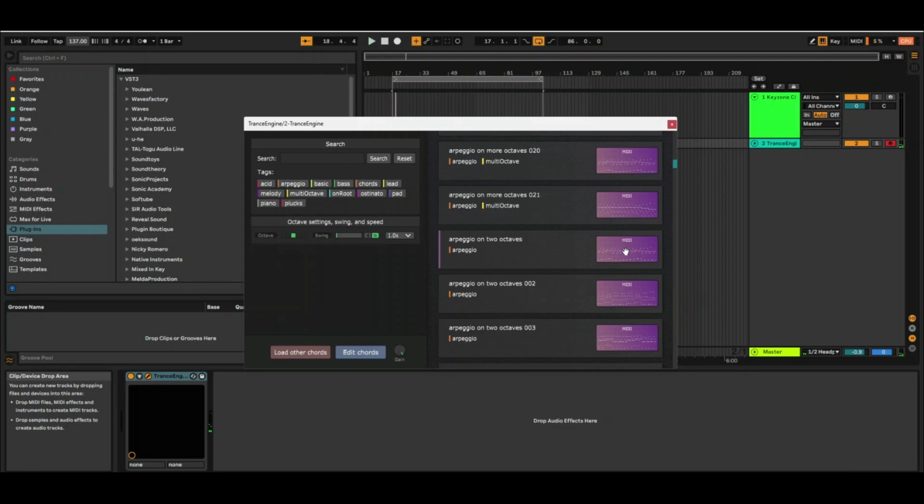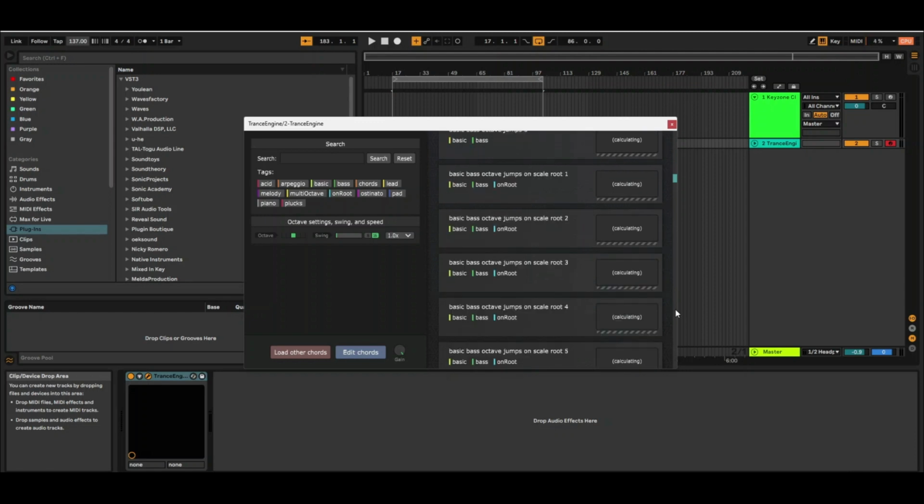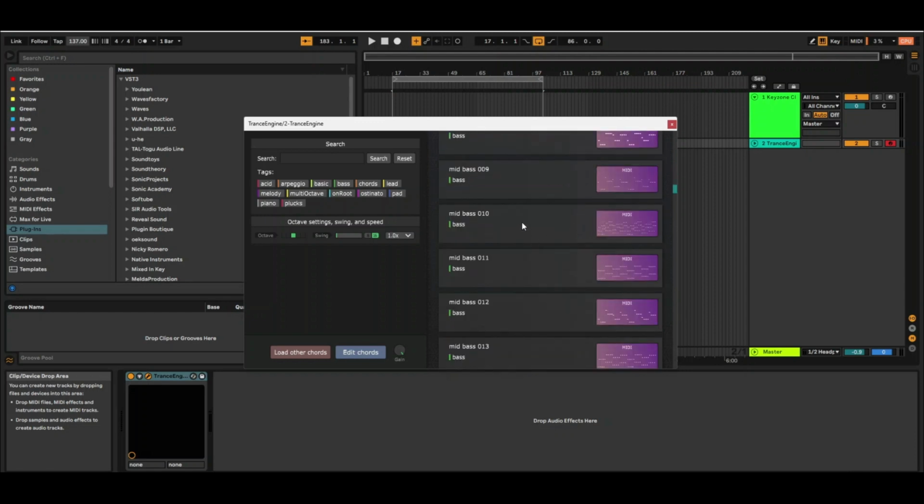So some of these could sound good, and wherever it says MIDI, you can just drag the MIDI across. We're not going to do that yet, so let's go down a little bit. So it can make you a bassline. So let's just take a listen to this.